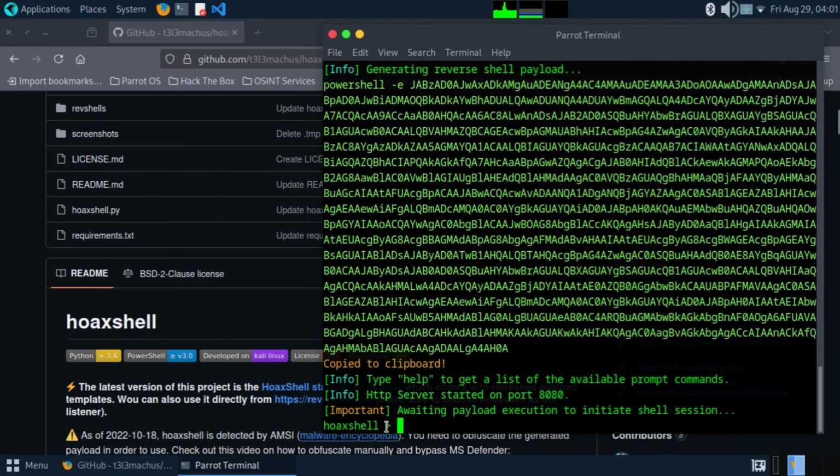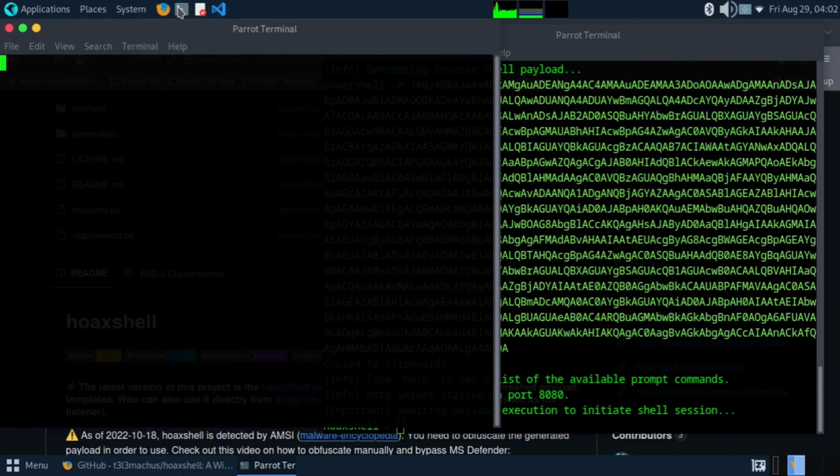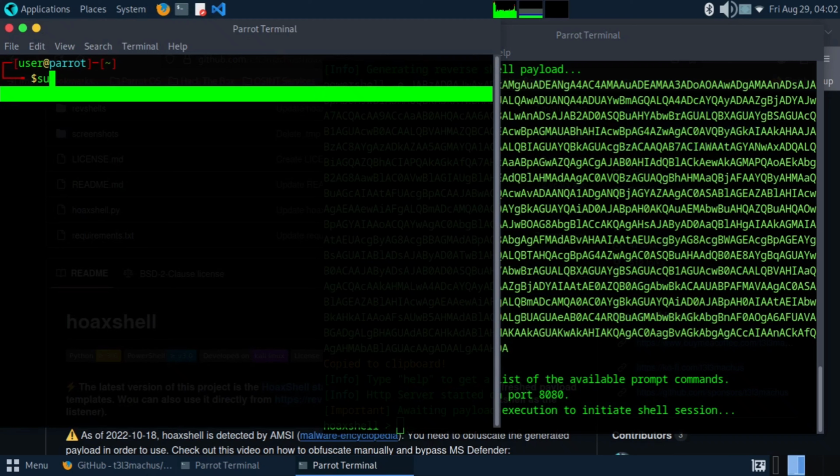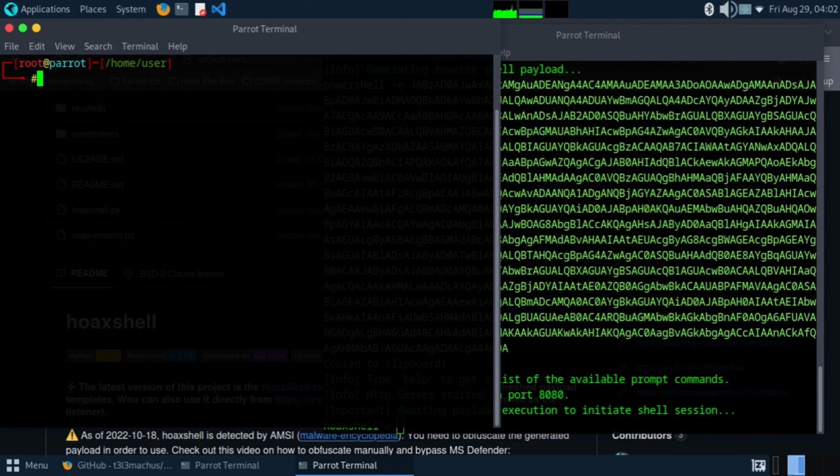Now here you can see the hookshell is actually running, so it is waiting for the connection. It's already copied to the clipboard. So we will try to send this command to our Windows computer. There are a lot of options for how you can share it. It always depends on your social engineering skills. As it is running in my virtual environment, I will give root privilege to another terminal.